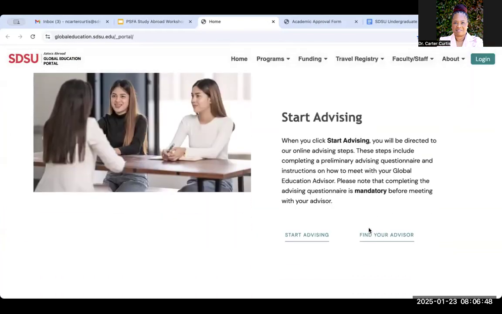And so when you click on Start Advising, you'll be directed to the online advising steps. And those steps include completing a preliminary advising questionnaire and instructions on how to meet with your global education advisor. Please note that completing the advising questionnaire is mandatory before meeting with your advisor.